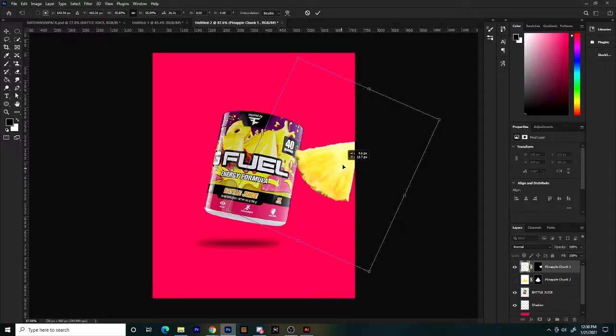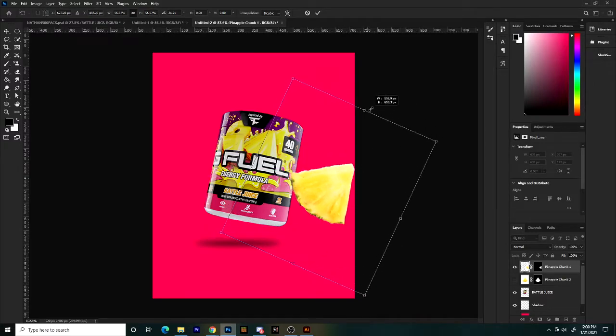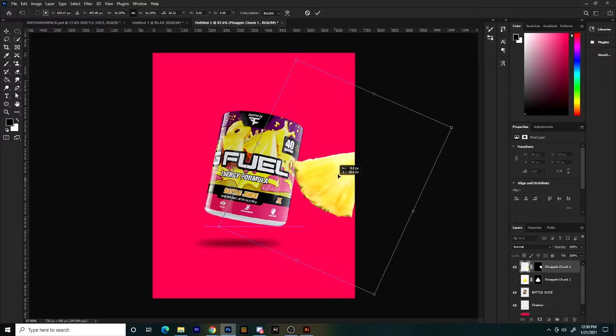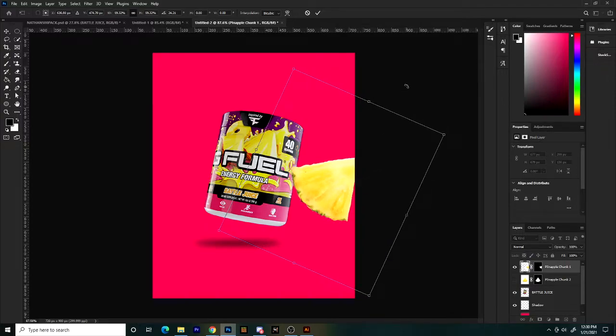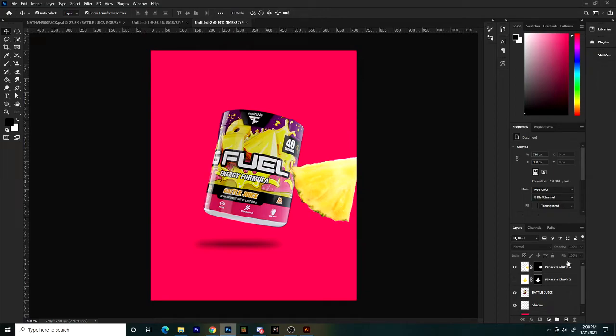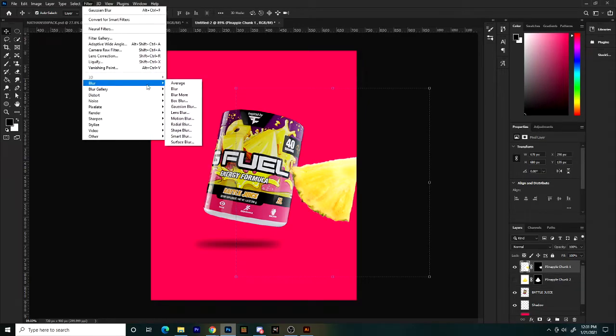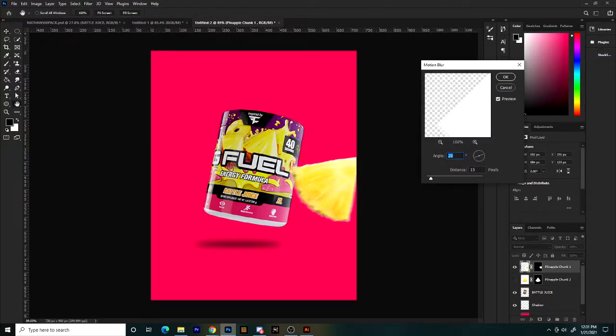Maybe something around this, maybe a little more bigger. Something around there I think looks good. Then with this pineapple selected, I'm gonna go to filter, blur, and motion blur. Then I'm going to make the angle around 30 degrees and then the distance around 25 I think is good.